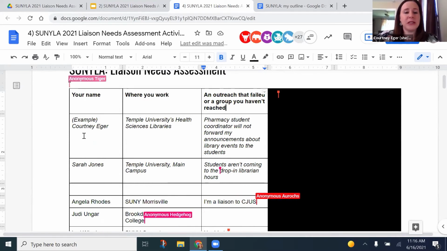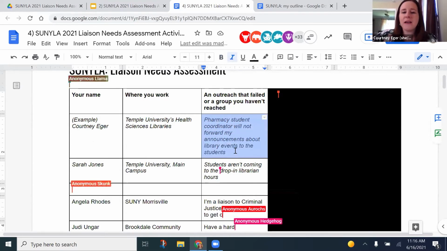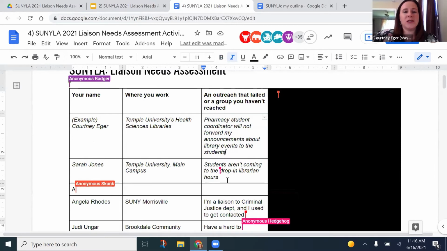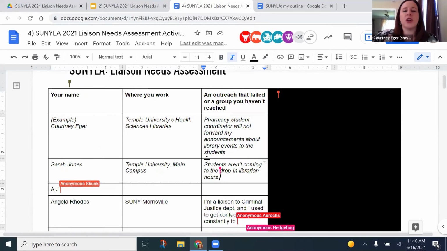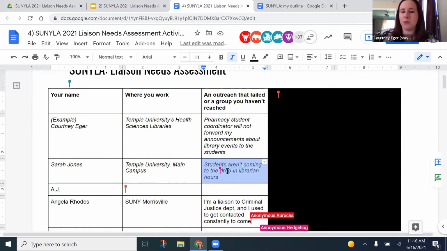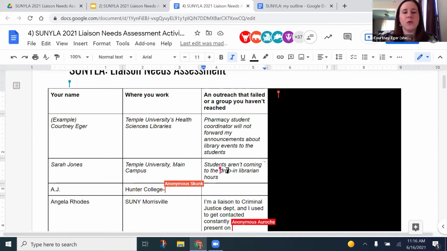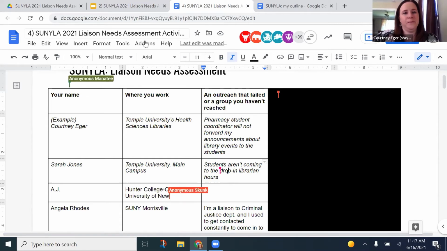Please feel free to be typing as we're doing this. My example is in the first line, and this is a real example: the pharmacy student coordinator will not forward my announcements about library events to the students. Sarah put an example below me, and her failure right now is that students are not coming to the drop-in librarian hours. There's more to do with this activity. We're going to give you a couple of minutes to find a place and fill it out. We'll be right back.